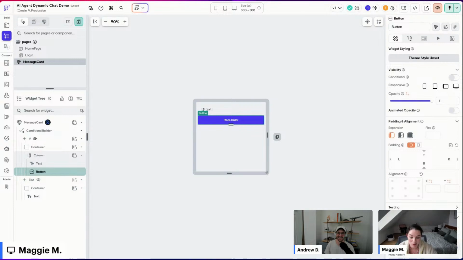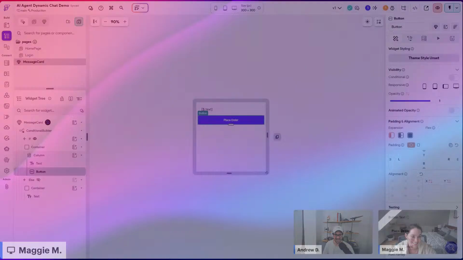Exactly. Yeah, like my button does nothing right now, but obviously you could have it do whatever a normal button would do. So yeah. Sweet. Awesome. Superb. Thank you so much for showcasing that.